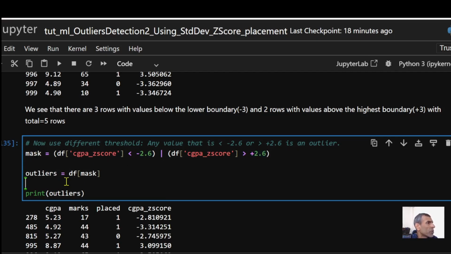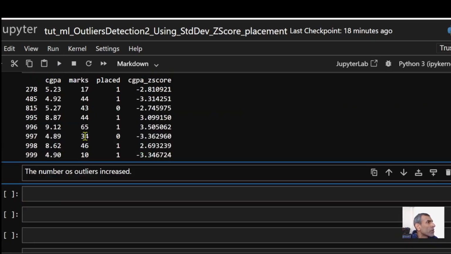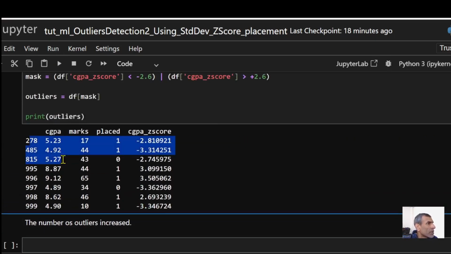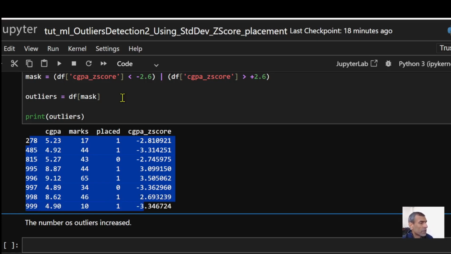I just change the threshold, and when I run this, you can see that the number of outliers has increased now. You can see that it has actually gone up, and that's because you have narrowed down your threshold. So now you have more outlier values in here.